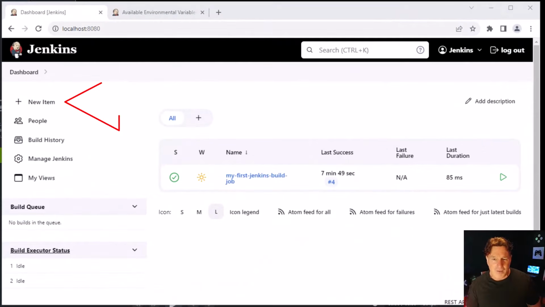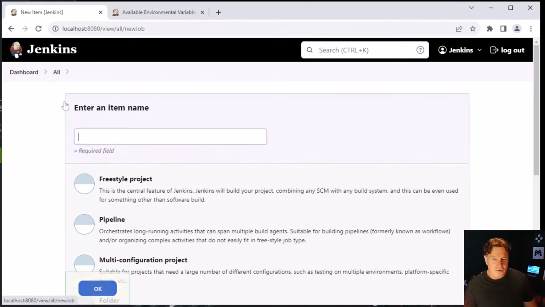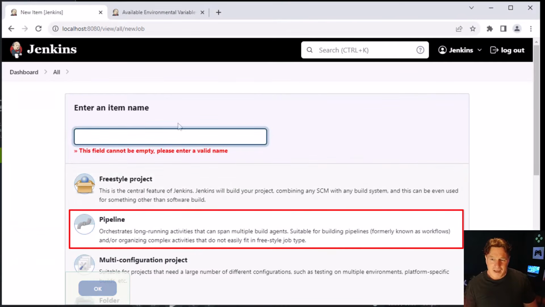So we just finished building our first Jenkins build job using the GUI tool, a nice little Hello World application. Now I want to go in and do the exact same thing, but do it differently. I want to create a Jenkins pipeline. So I'm going to create new item, click pipeline, and call it my first Jenkins pipeline.